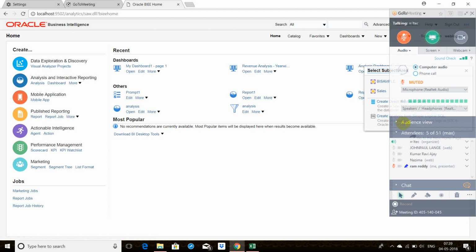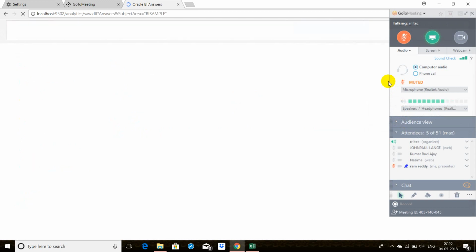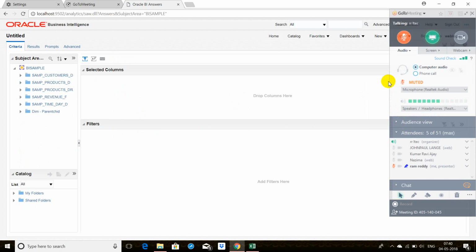Okay, so now I'll go and select any of the subject areas here. Go to New Analysis, click on subject area, and this is the home page where you create a report. If you want to create a report, you have to navigate to New Analysis and select your respective subject area, and now you can see this path. So here you can develop your own report.